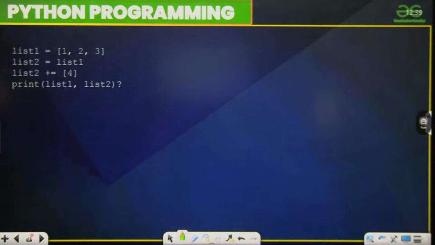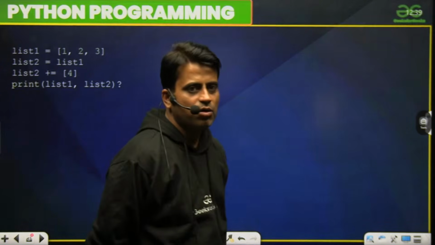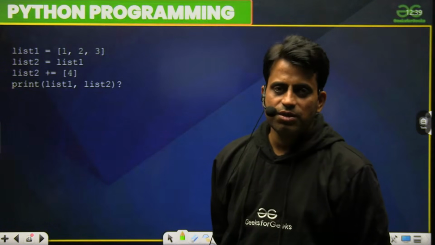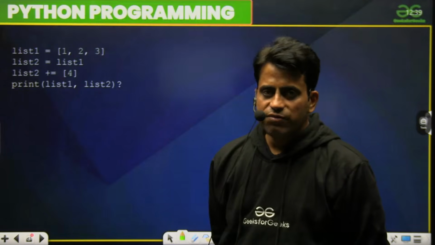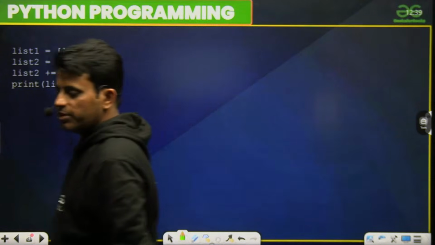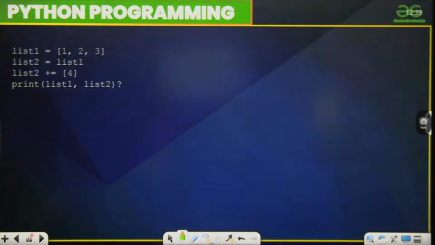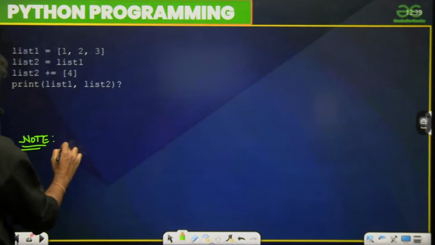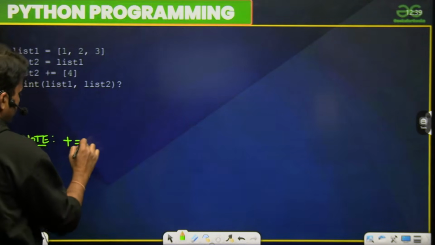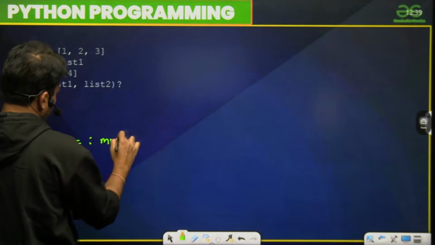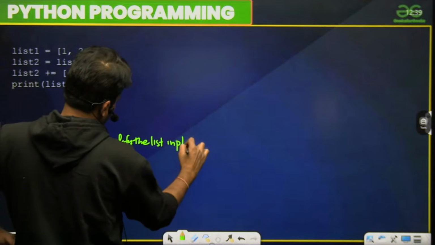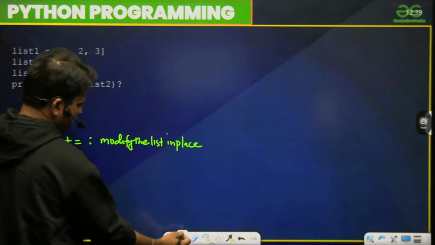Dear student, the plus operator creates a separate memory box, always. But if you apply plus equals to, the compound assignment, it modifies the list in place, student. Note: plus equals to on the list modifies the list in place.